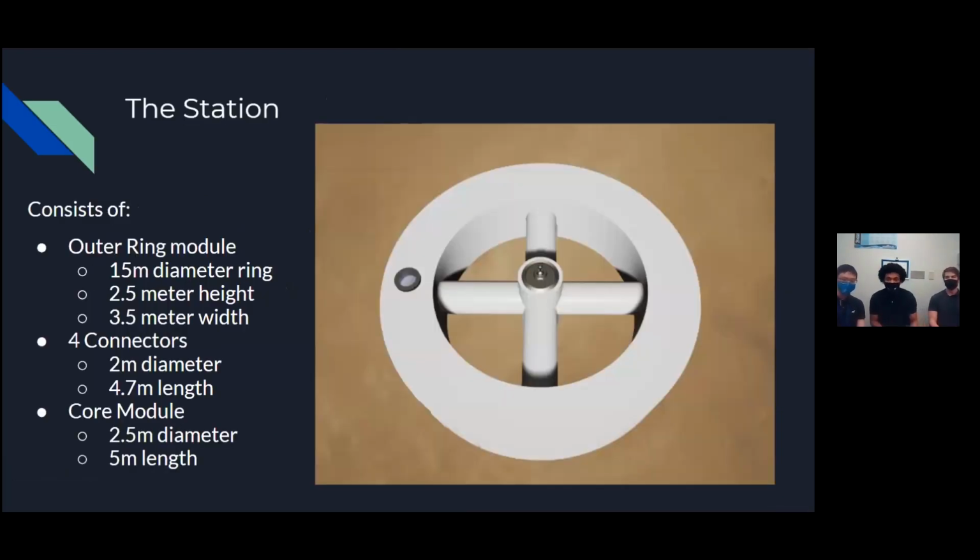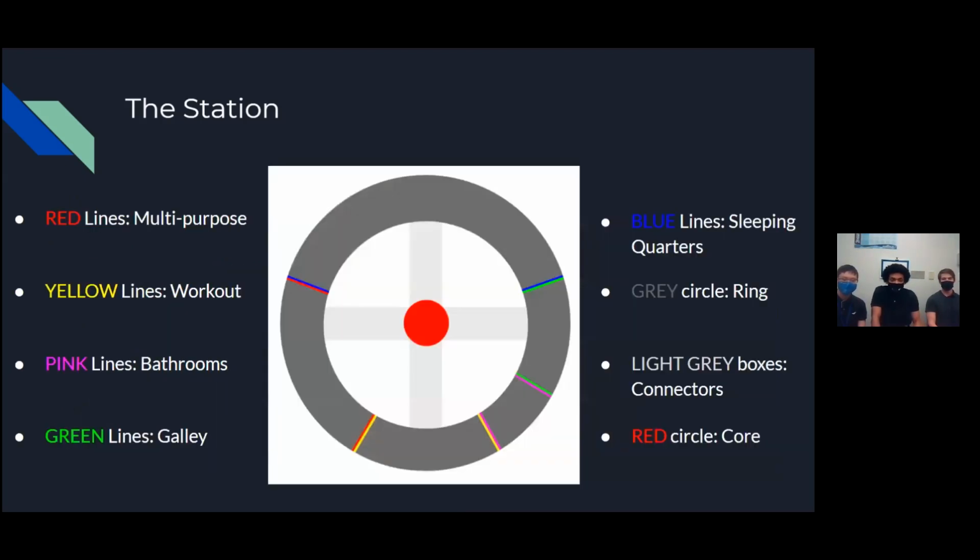So for the station design, here we have an exterior image of the model with dimensions on the left side. I'll give you a second to look at that. On the next slide, we have the interior layout of the station here in a diagram with the key on the left and right side, color coordinated. Each line represents the different interior rooms.